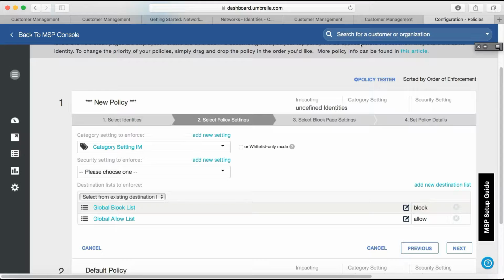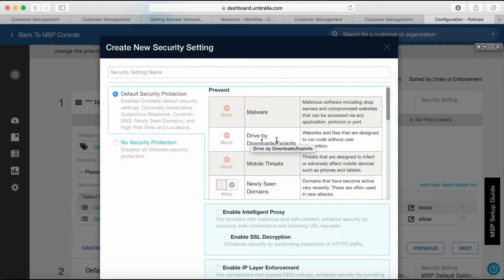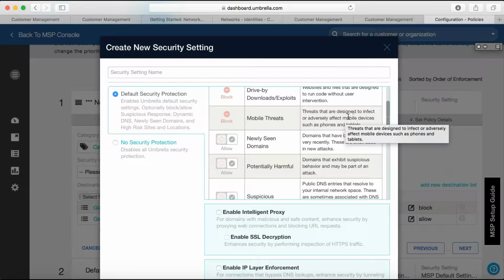Going to the next one, the security settings. These settings allow the configuration of which security type threats are blocked. Malware and drive-by downloads, as well as mobile threats, cannot be disabled. So let's go to have a more visual on this one. As said, malware and drive-by downloads cannot be disabled, as well as mobile threats. Newly seen domains that have become active very recently are often used in new attacks. You can choose to allow or block. I prefer to block them.